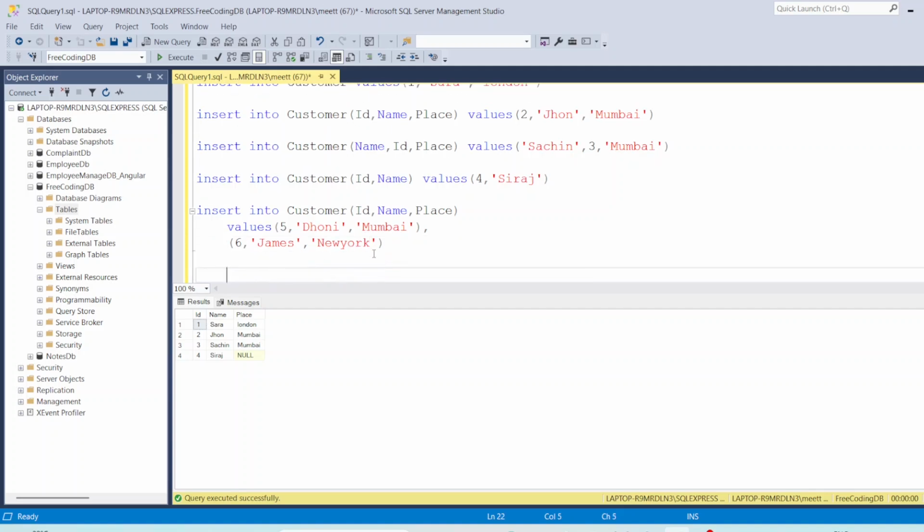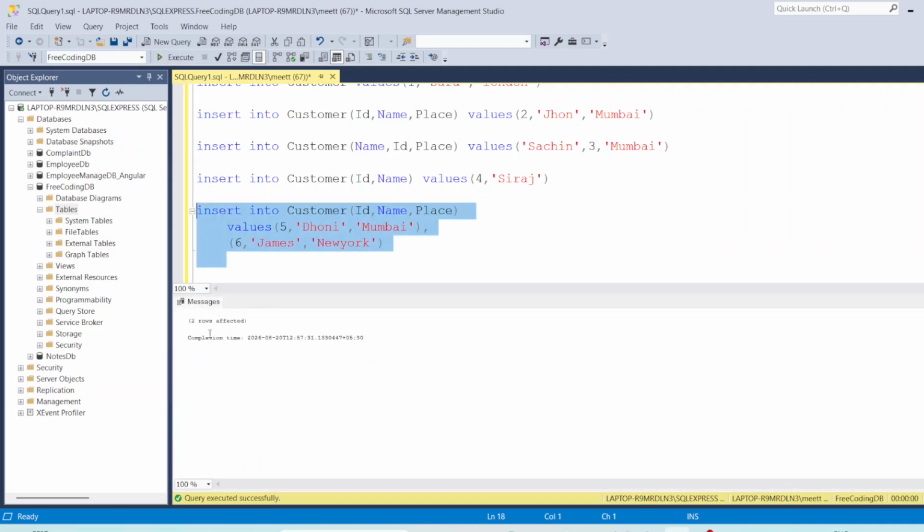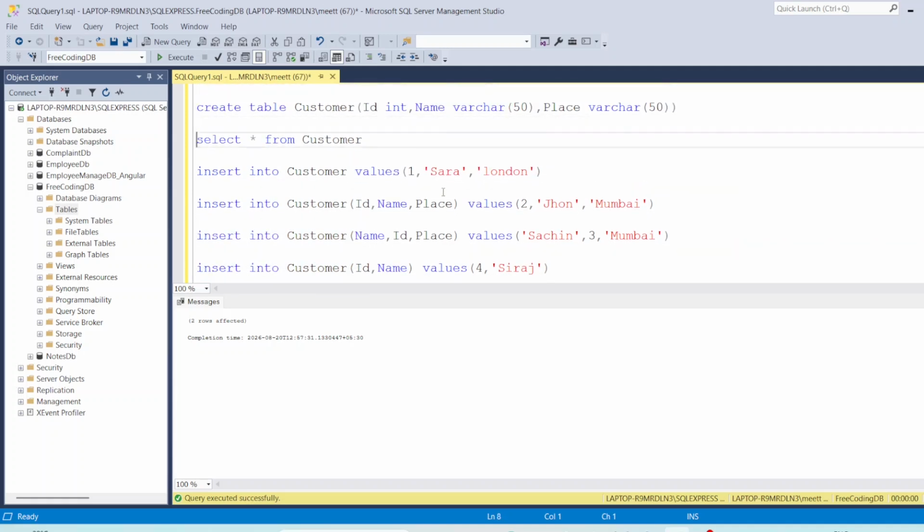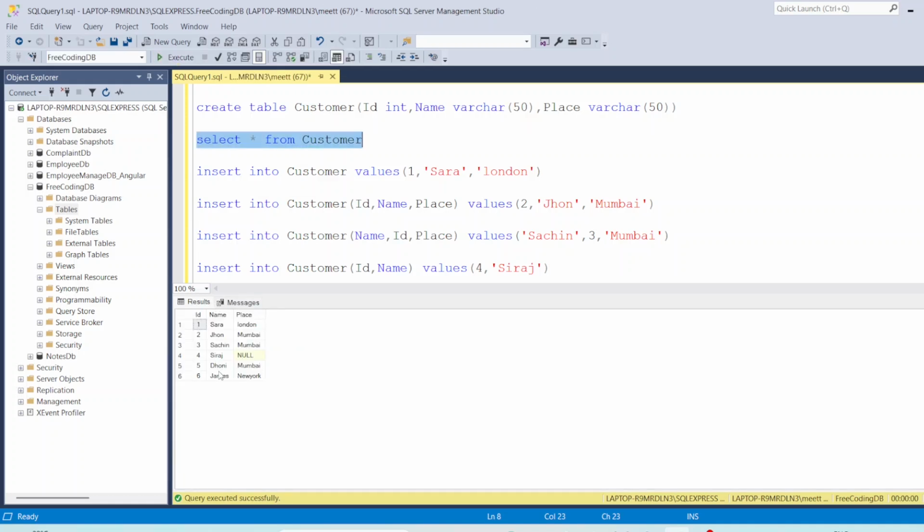So after values we are putting one comma, and after that we are again giving the values. Now we will execute this. See, 2 rows affected. Then check select star from customer. We will see the Dhoni and James records.